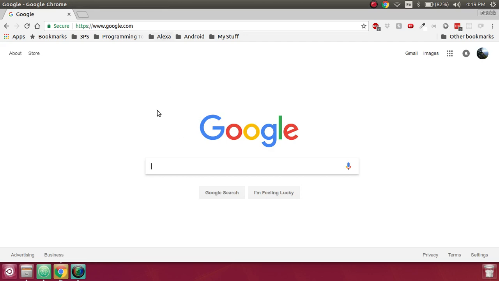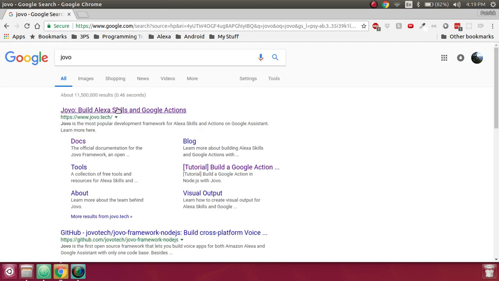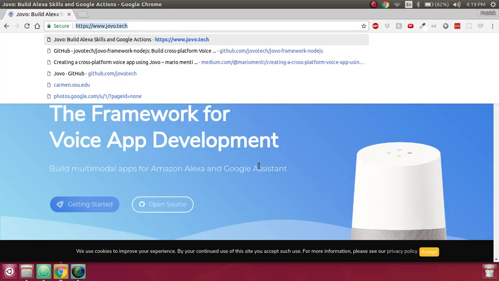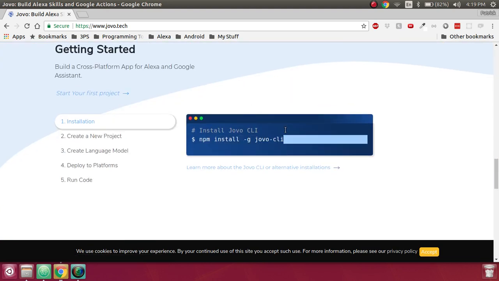Step 1, finding Jovo. You can actually just type in Jovo into Google and then build Alexa skills in Google Actions, so it's jovo.tech. And then once you get there, go to the Getting Started guide, and that will give you the command prompt setup.